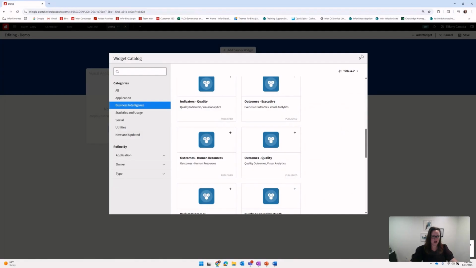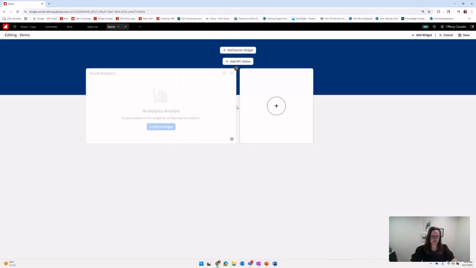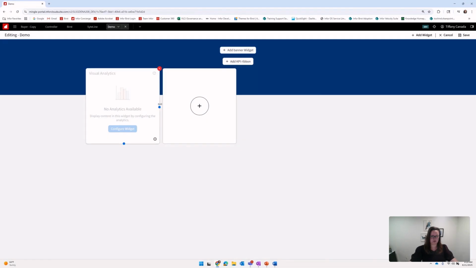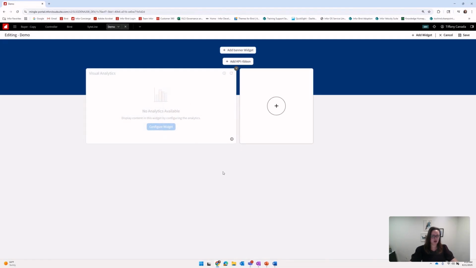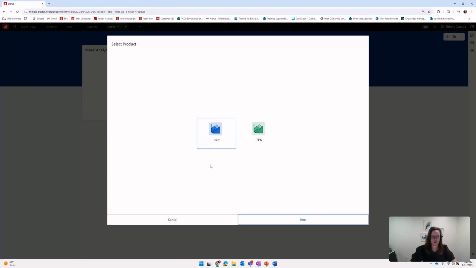So I'll go ahead and add in this visual analytics widget. I'm just going to go ahead and add one for now. And if I increase this, what's really great when you start doing the configuration is that it's going to inherit whatever size of that widget you've created, so that you can view exactly what's going to be on the workspace itself. So now that I've added that, I'm going to save and pop into the configure widget.